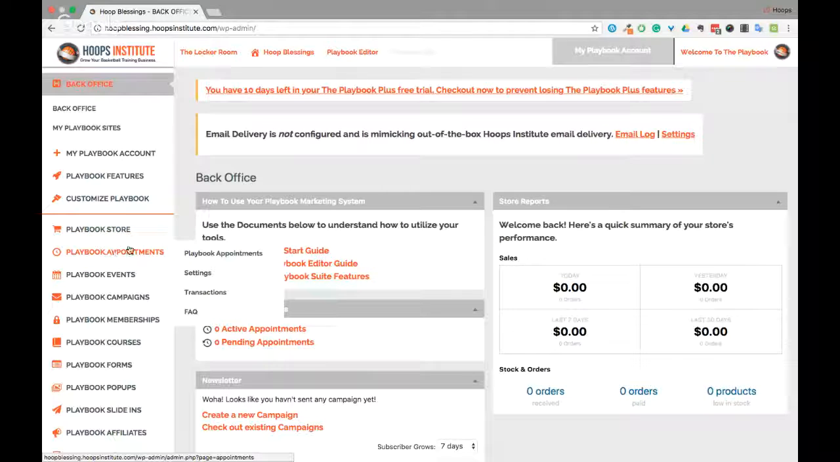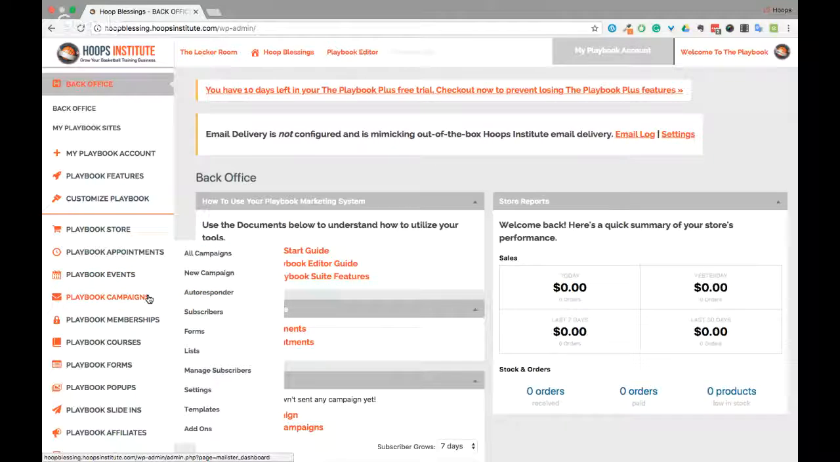Your appointments, which is for accepting appointments, bookings, and things. Playbook events, where you go to create new events. You can see who's actually enrolled into which events, who's RSVP'd. Playbook campaigns for sending out your newsletters, your updates about your company, whether maybe discounts or upcoming camps, whatever it may be, offers that you want to present to people.